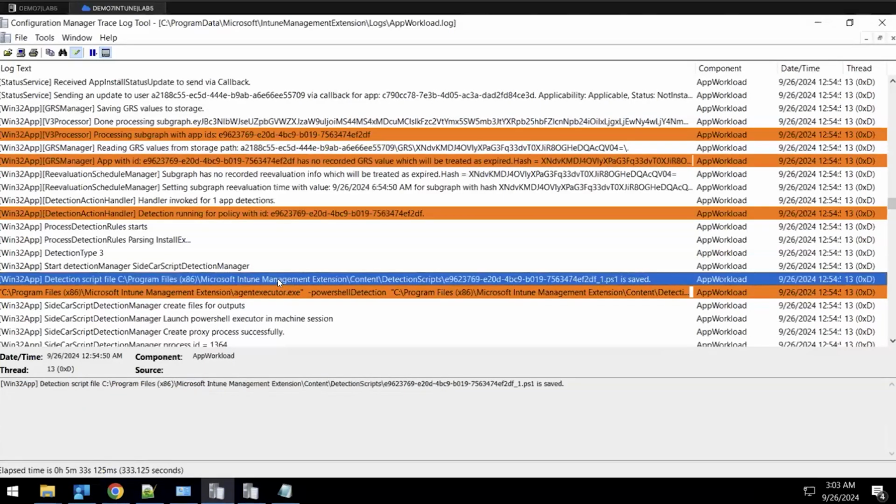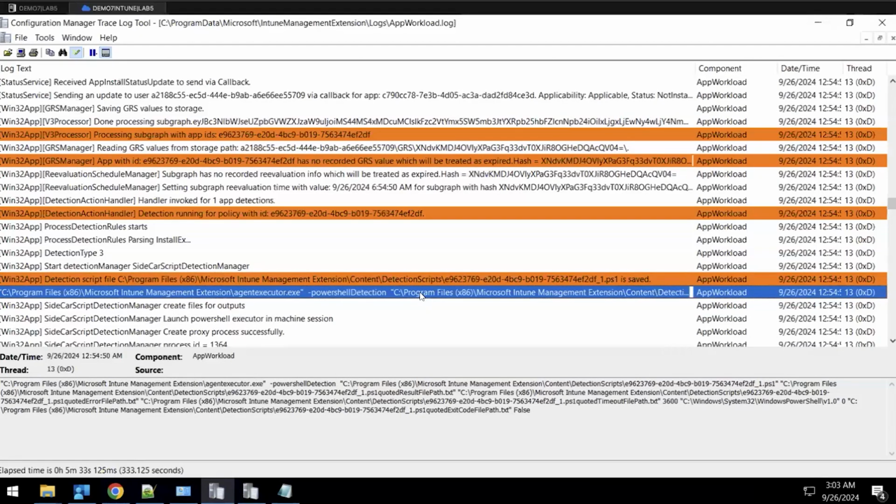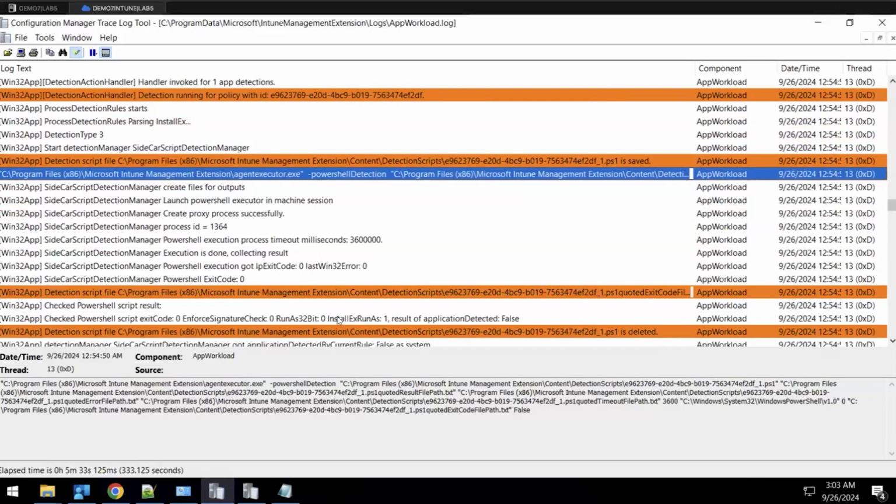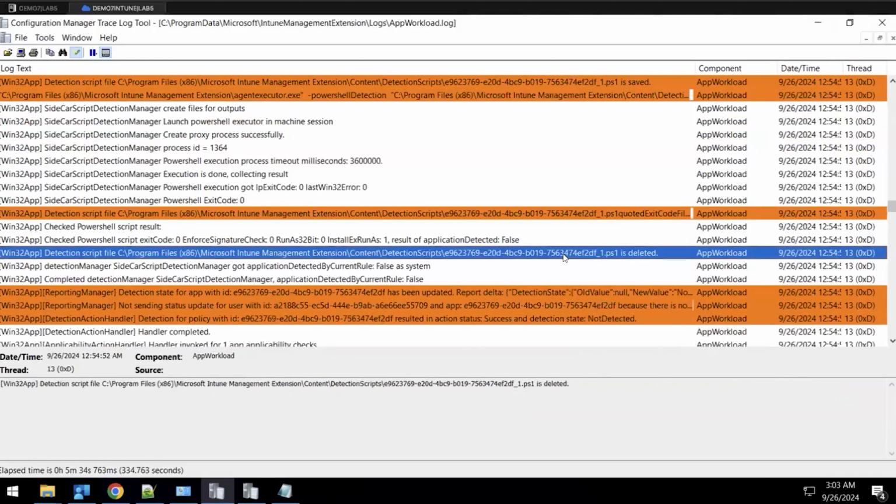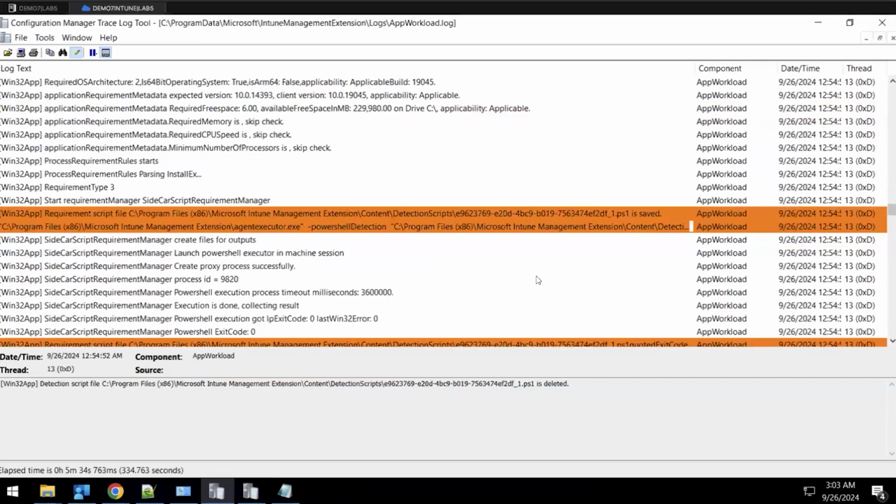The next action it's going to do is run the detection rule, which in our case is a PowerShell script. It's going to run that detection to see if the app is already installed or not. So it's going to download the script, and because the detection is a PowerShell script, it invokes the agent executor, which will run the script for us. The script is deleted after the detection ran, and we have the results. We can see that this particular version is not detected on the device. Good, perfect. Then it should move on.